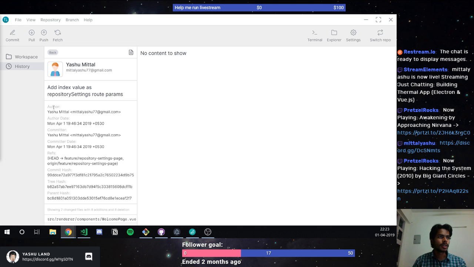And there is additional information like the author date, the committer date, the reference, the commit hash, parent hash, and the file changes over here. I need to work on this feature. It's going beyond the screen. I need to fix that.